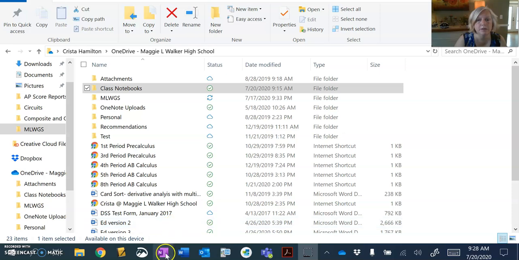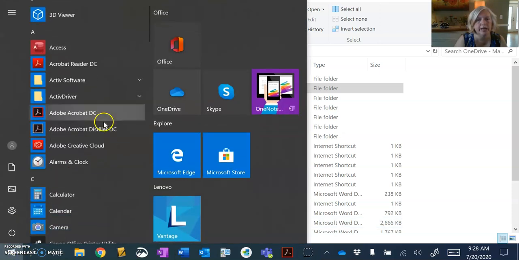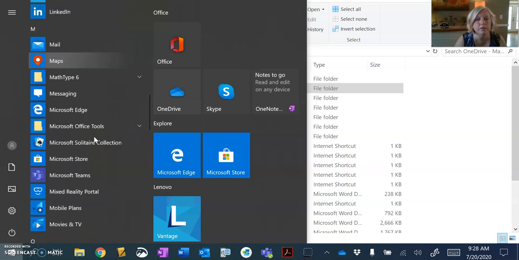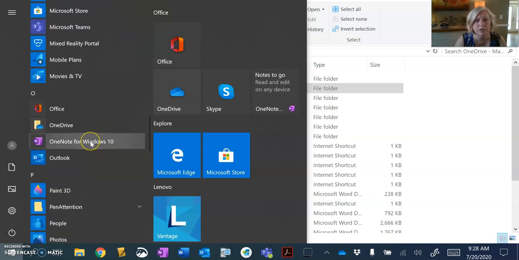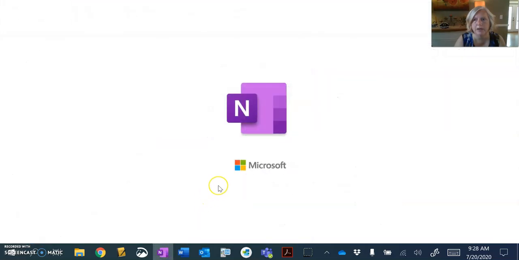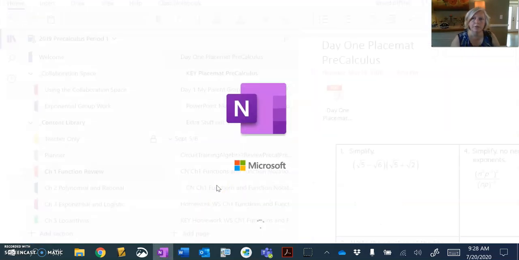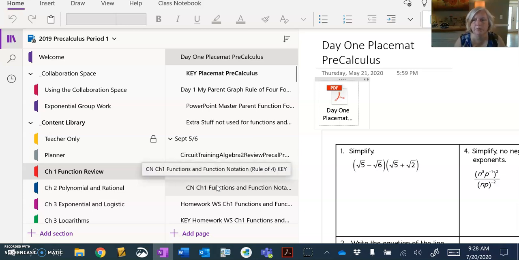So what I'm going to do is you're basically going to go and open on your computer the OneNote for Windows 10, which is this one right here. I also went ahead and have it down at the bottom of my screen. And so you open that up, and of course it's going to open up for me two classes that I already have. Now, there's two types of notebooks in OneNote.